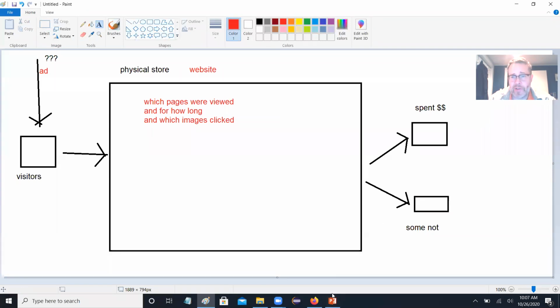Anyway, but there's still always a lot of questions. You don't know exactly the mechanisms, what makes a viewer see a particular page, for example, or what makes them click on a particular image. So there's always a little bit of guesswork in there. You know more than you do in a physical store, but you don't know everything.